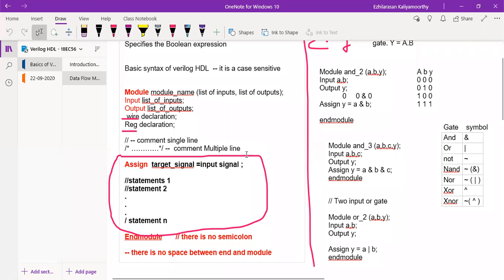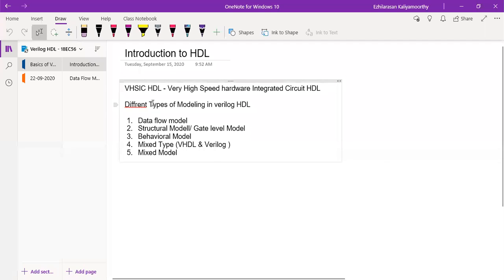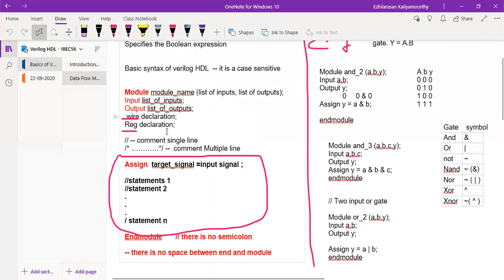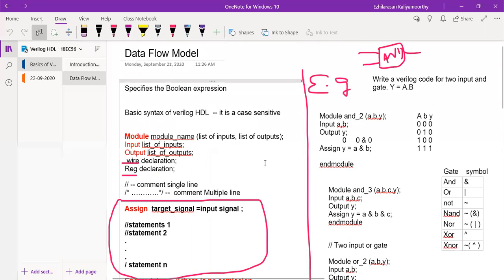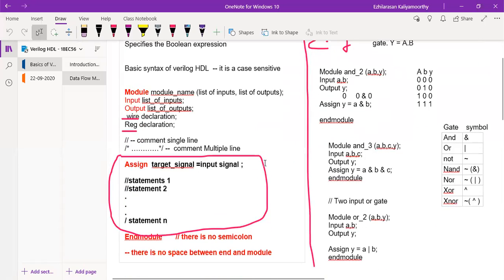But the Verilog language, that is Verilog HDL, has three different types of modeling. Actually not only three, so many different types of modeling: data flow modeling, structural or gate level model, behavioral model, then mixed model. So we started with the data flow model. The data flow model specifies the Boolean expression, in the sense that you can write the program for the given Boolean expression. That is what will be in the data flow model.